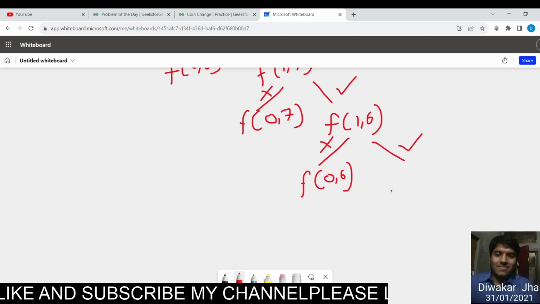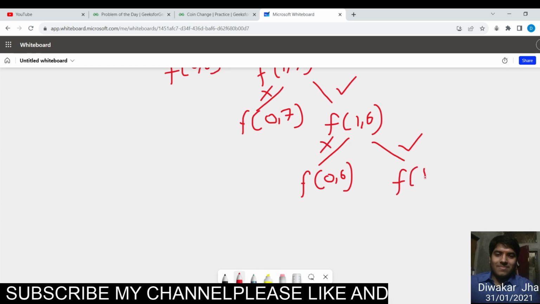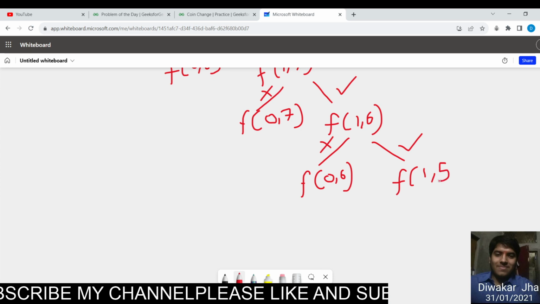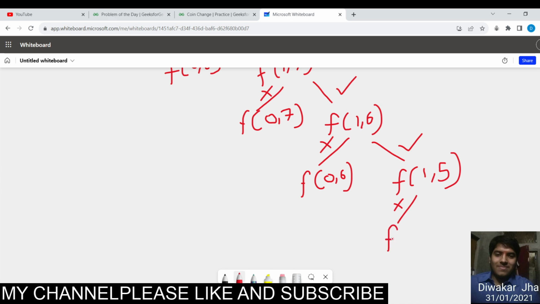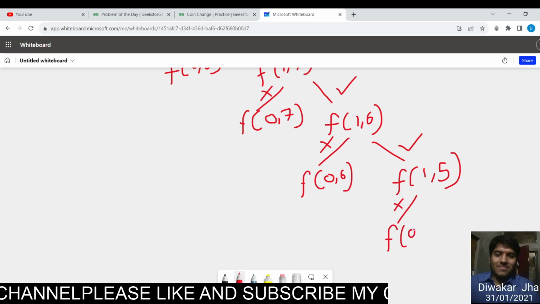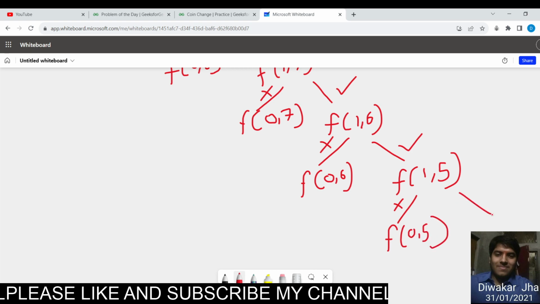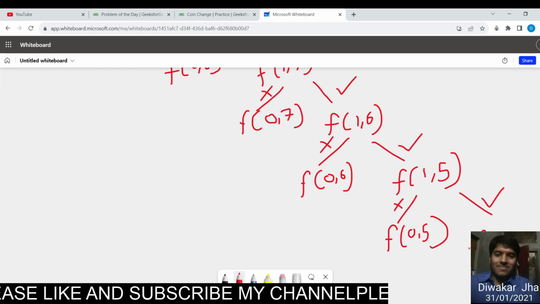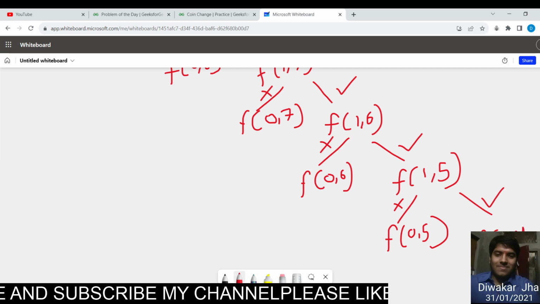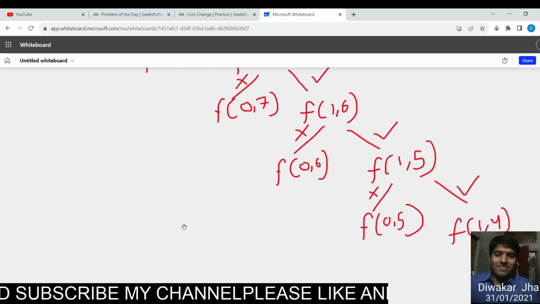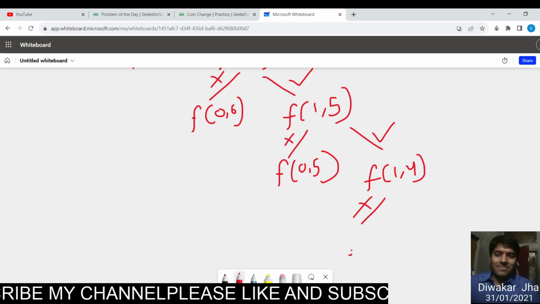If I will pick, so I will move with 1 comma 5. If I don't pick, so I will move on index 0. Now again if I pick, what we will do, we will simply move on index, simply change my sum. Again I will not pick.